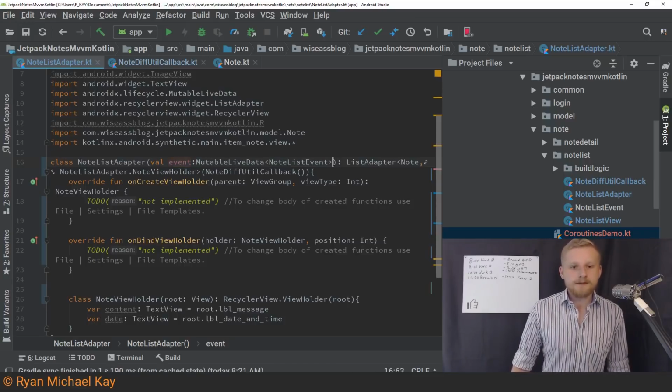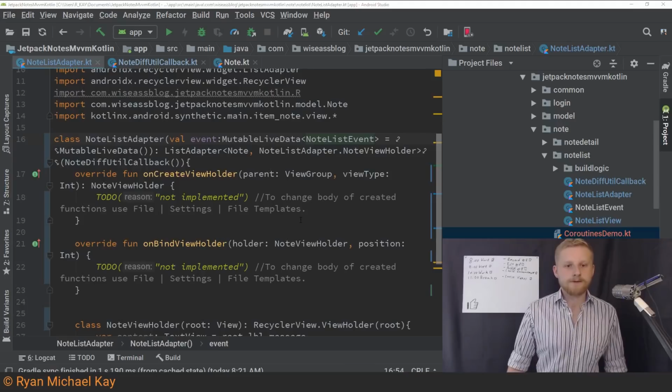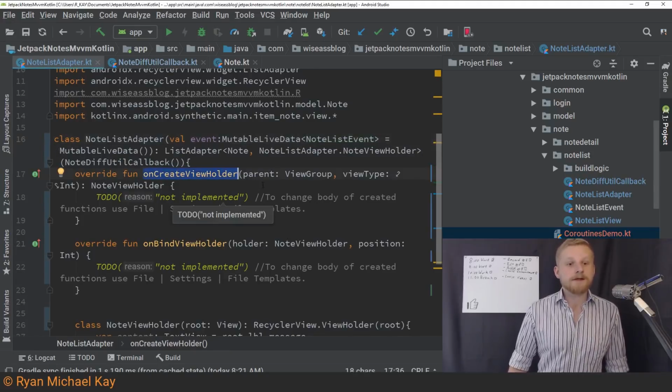So in order to complete this, we're just going to have to actually create this thing. So we'll say equals mutable LiveData, and we'll give it our constructor. The first function that we'll implement is onCreateViewHolder. Beyond what the name implies, this is where we actually inflate the layout which our RecyclerView will use.